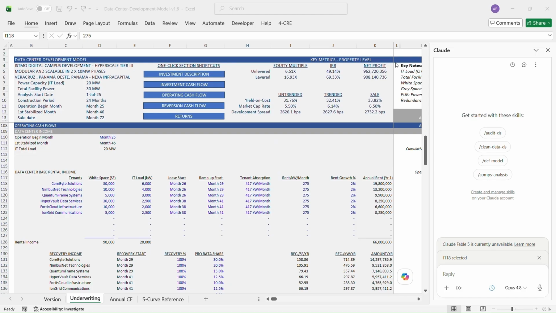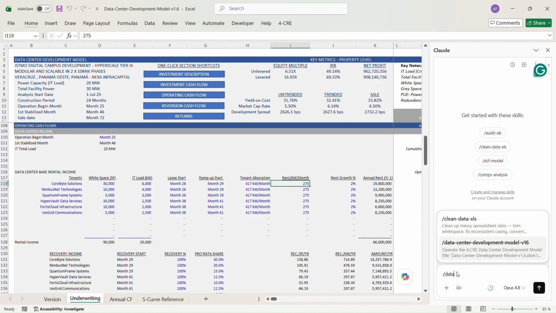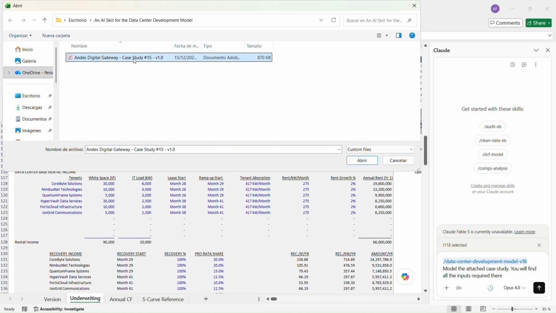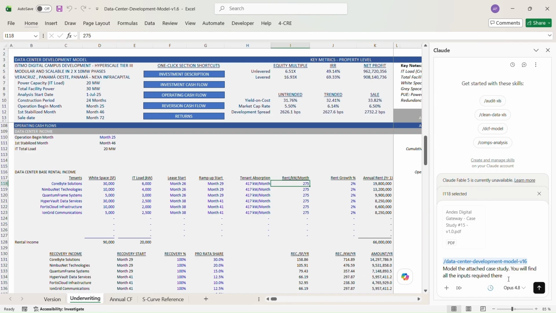Now, first, I will invoke the skill, data center development model. And the prompt I will use is quite simple. Model the attached case study. You will find all the inputs required there. And then I'm going to look for the PDF. Okay. Next, click on enter.